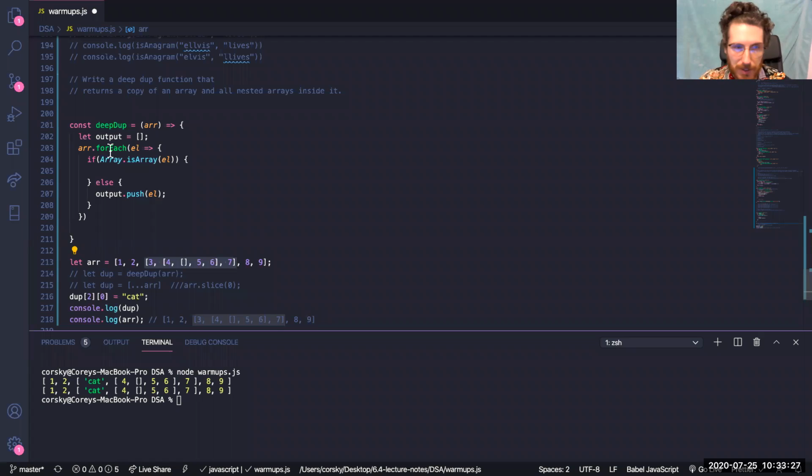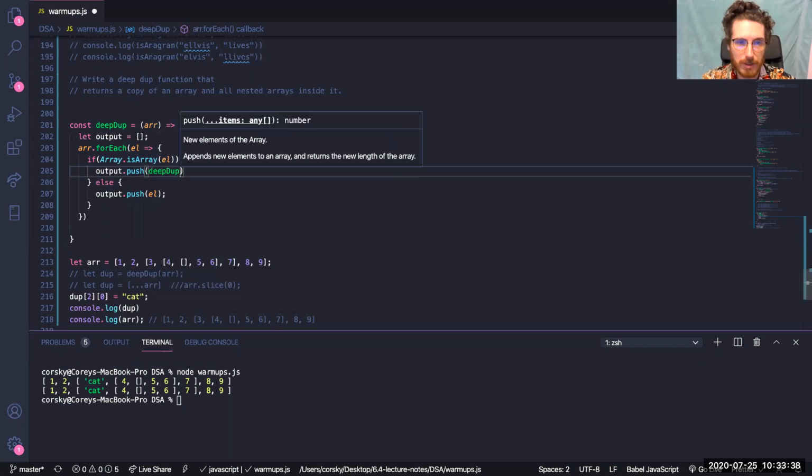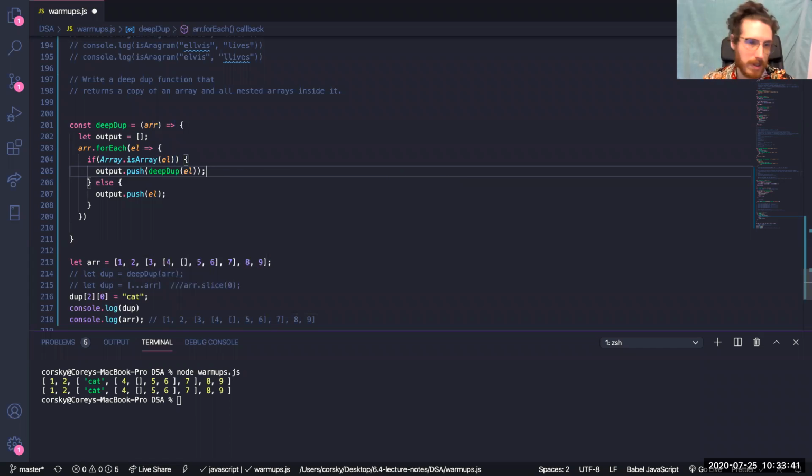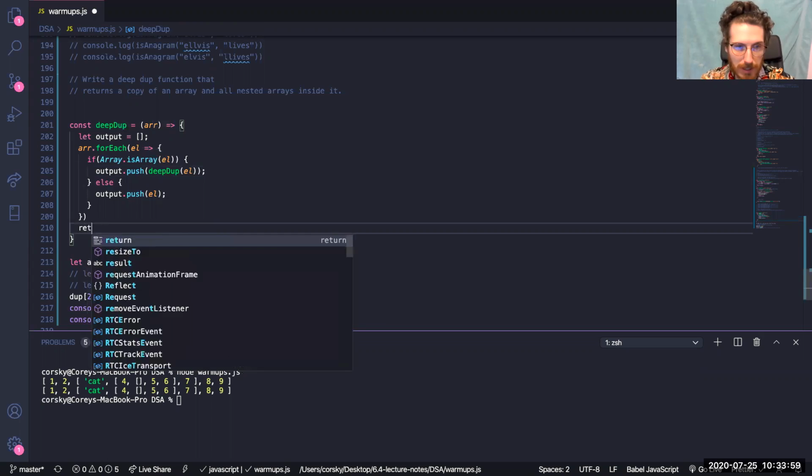So do we have a method for doing a deep duplicate? Oh yeah, it's the one we're writing. Well, that's really convenient. So we can just say output.push and duplicate the element. Assuming that my deep dupe just works, whenever this has a whole duplicated element, we're just going to push that into the array. And so we can then just return our output at the end.